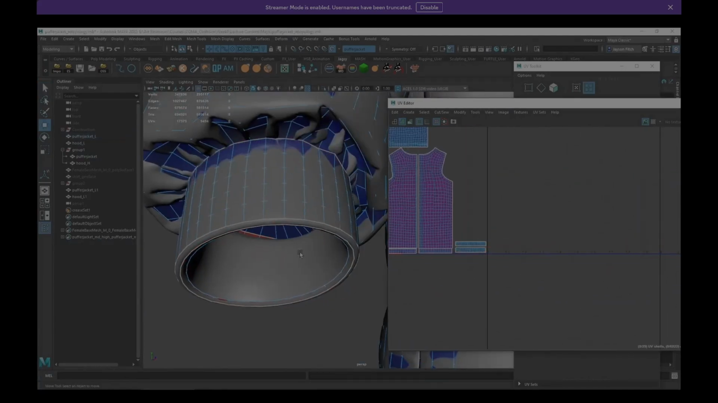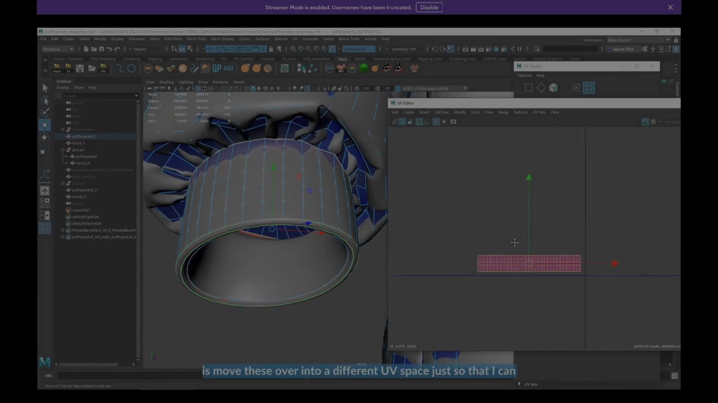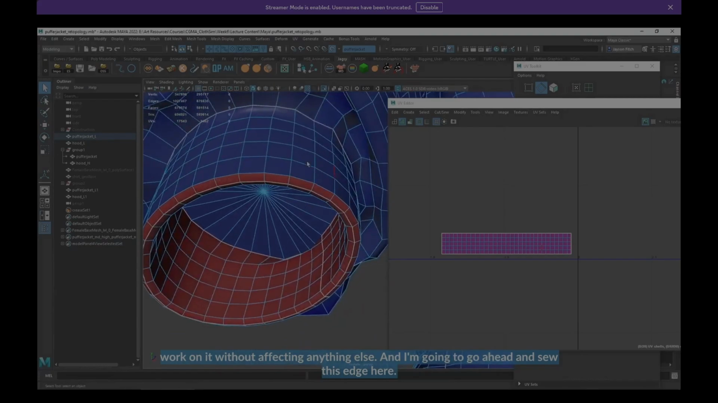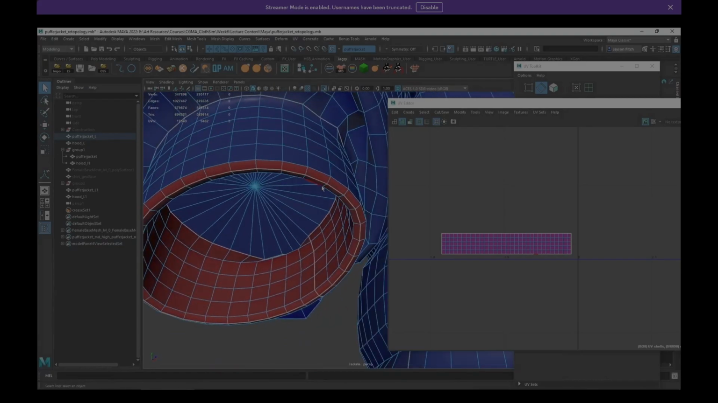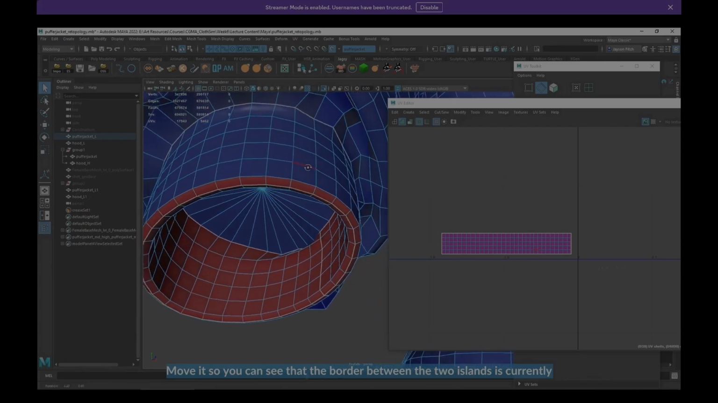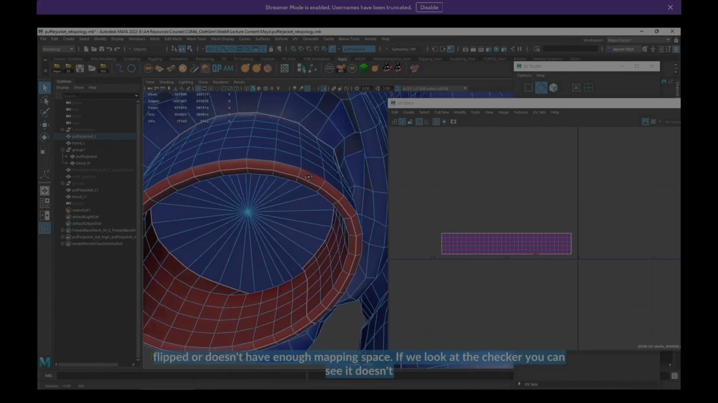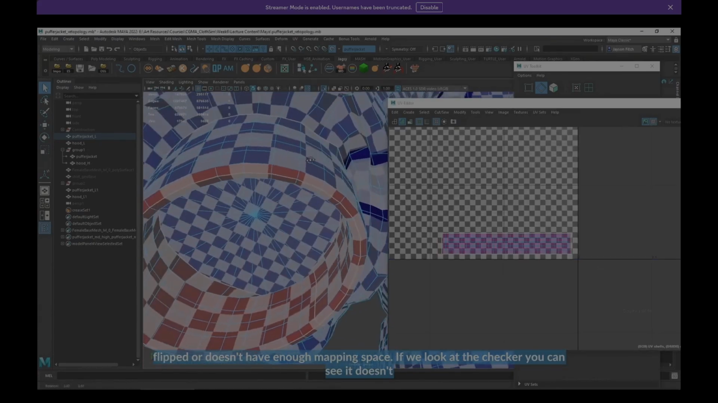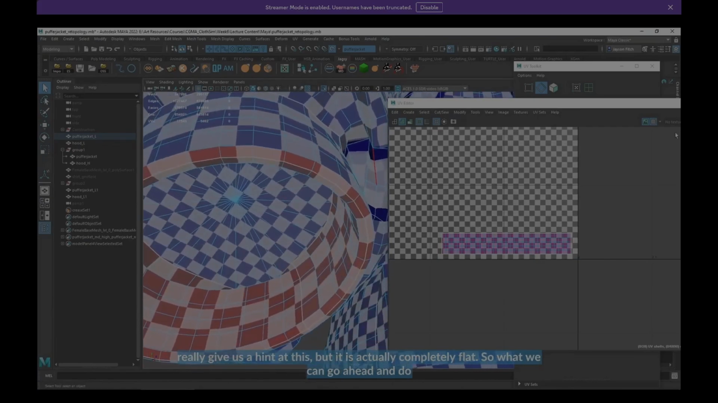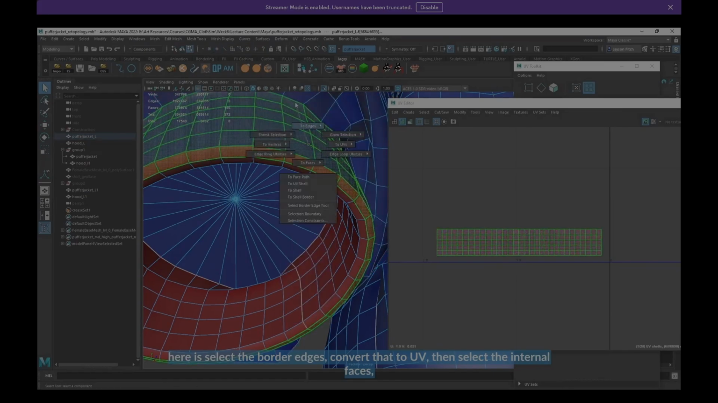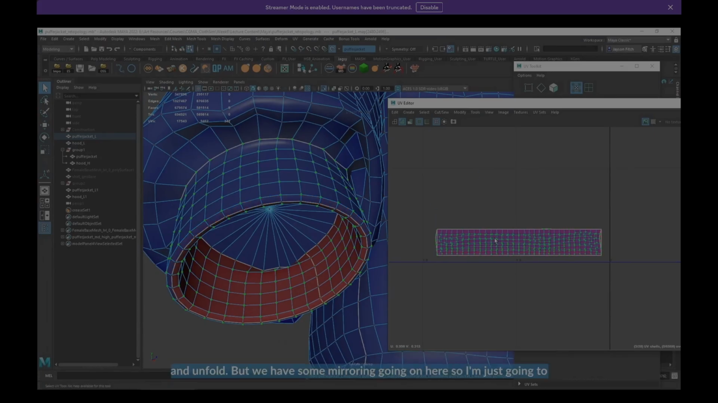Next, what I'm going to do is move these over into a different UV space just so that I can work on it without affecting anything else. And I'm going to go ahead and sew this edge here, move it so you can see that the border between the two islands is currently flipped or doesn't have enough mapping space. If we look at the checker, it doesn't really give us a hint at this, but it is actually completely flat. So what we can go ahead and do here is select the border edges, convert that to UV, then select the internal faces and unfold.